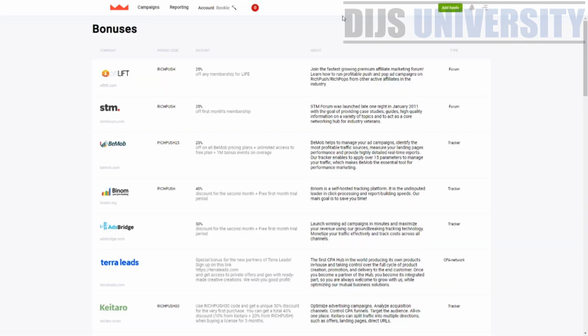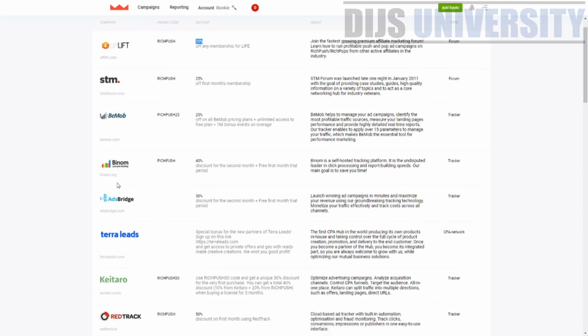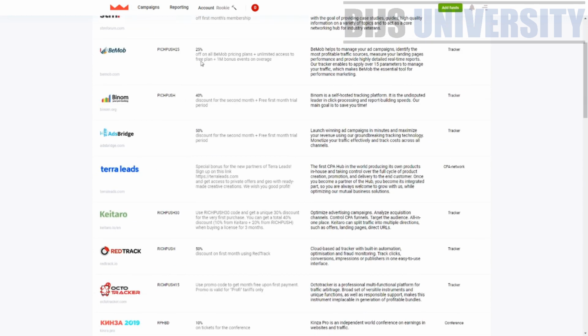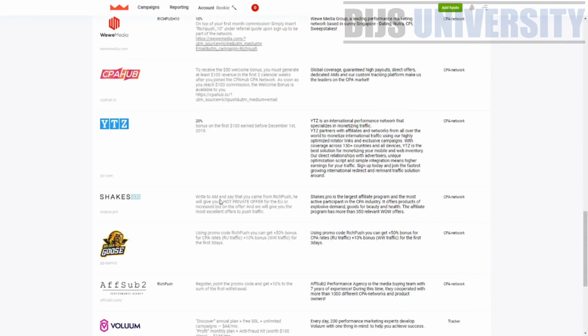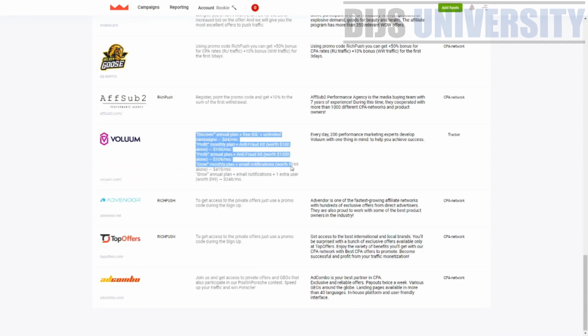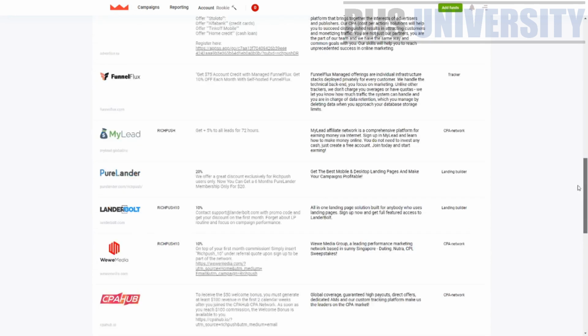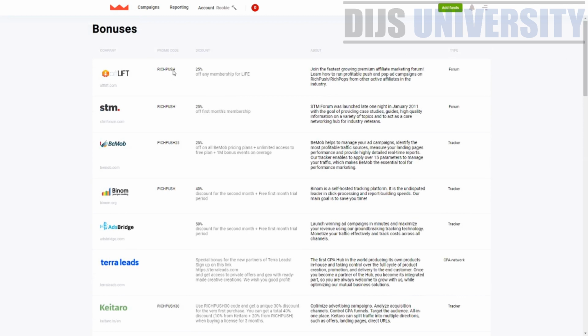So let's go to the last section, which is the bonus section. So if you joined any of these affiliates, there's a promo code which is rich push, and you get 25% discount. STM, forum, BNOM, tracking device, and all this kind of stuff. So you do get a lot of discounts over here. So these are the bonuses you can actually use. Volume is there. Definitely volume will always be there because volume is the best external tracking source that you can actually use.